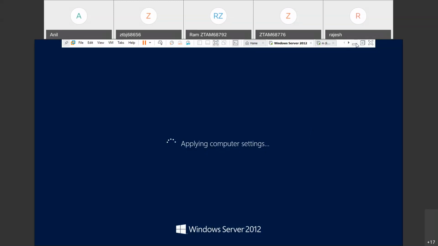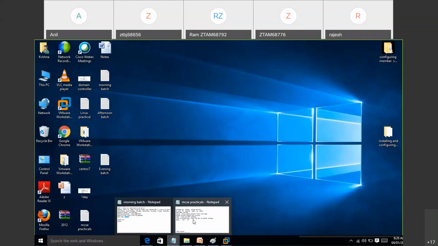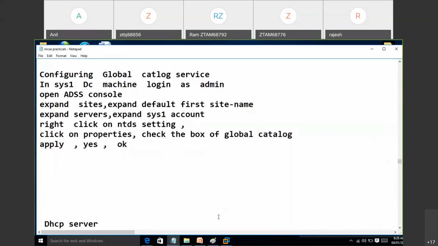Till it opens, once again see the practical steps. Very simple. Go to the ADSS console, expand Sites, expand the default site name, then Servers. Then you can find the NTDS Settings. Right click on that and check the box.